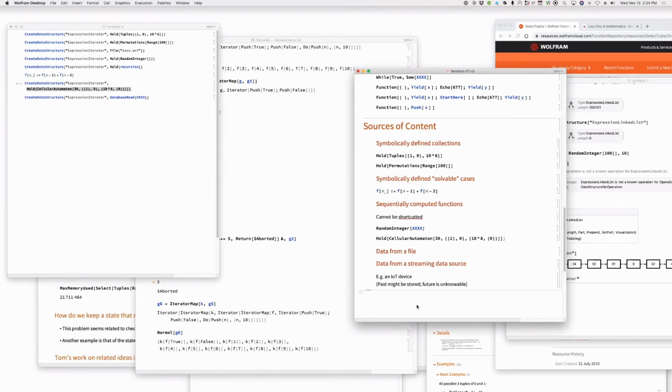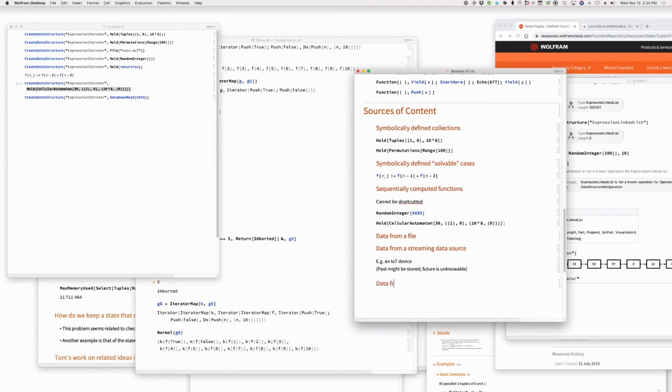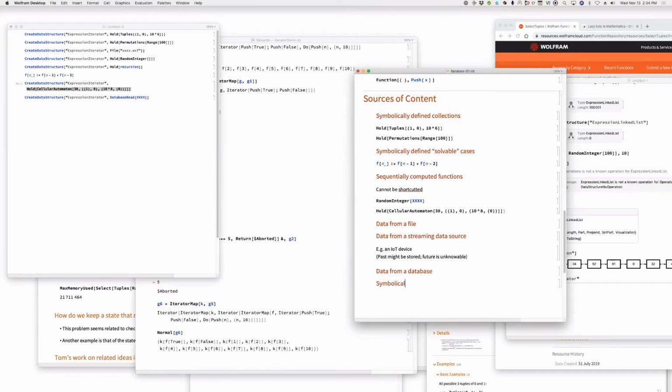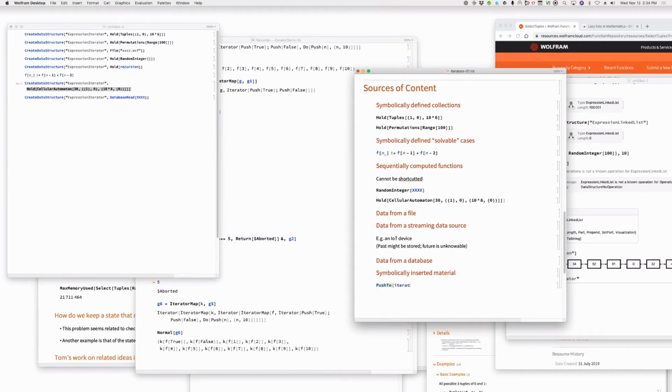Okay, let's see. Another case is data from a database, right? Which is probably more in a single chunk than the stuff from a file even. Okay, so another case is symbolically inserted material. That's the case where we're doing push to of the iterator, and so on, right? Or procedurally, we could even say procedurally inserted material. Okay, what are we missing?